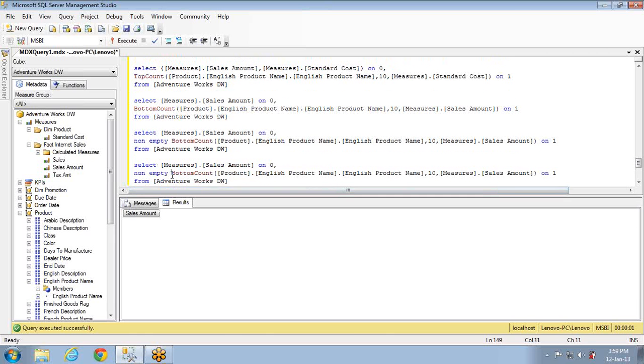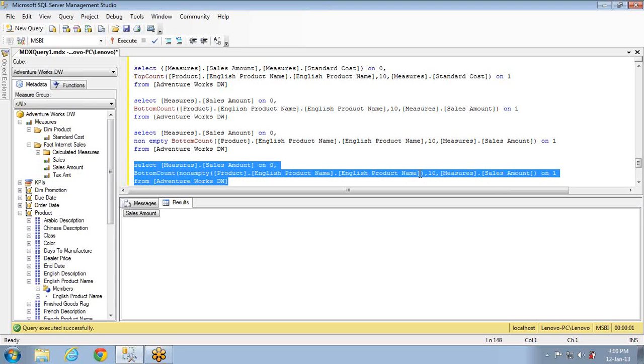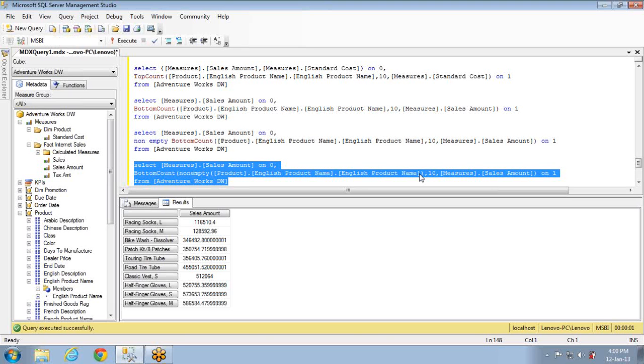The one which suits better is the non-empty function. Why? Because I can first filter with the non-empty function for this particular measure and then get the bottom sales. First, filter out the products, remove all the nulls and get the products first. From that product list, show me the bottom 10 sales. So this is one example where you can use the non-empty keyword and the non-empty function.